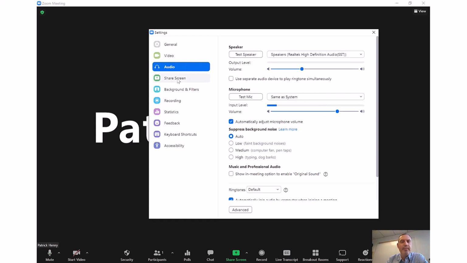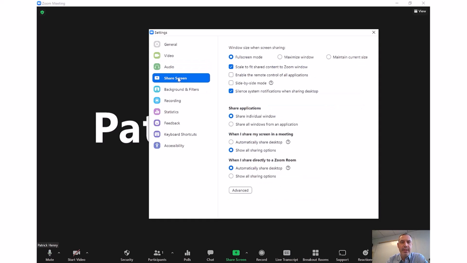So look for that. Another one of our settings is the share screen setting. When you're sharing the screen, and we'll go through how to do that a little bit later in the workshop, here are some of the modes: full screen mode, maximize window, and maintain current size, and then scale to fit. I think scale to fit is very important because what you're sharing, you want to make sure that those who are viewing the content are able to see it within their screen. So scaling is very important. Either sharing individual windows or sharing all windows from an application. These are some of the settings that you can use later.